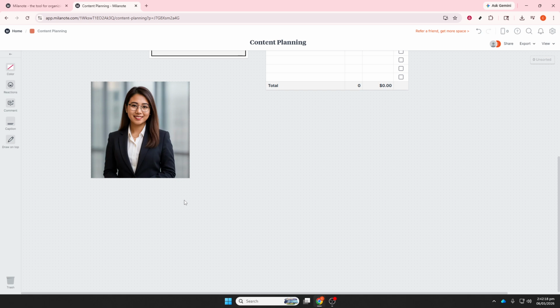Give it a moment to upload. The time this takes can vary depending on your internet connection and the size of the file, so don't worry if bigger photos take a little longer. Avoid closing the tab or navigating away while the upload is in progress to ensure a clean import. And that's it. Your photo is now inside your board.